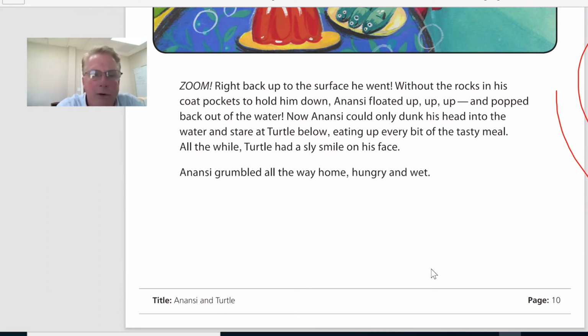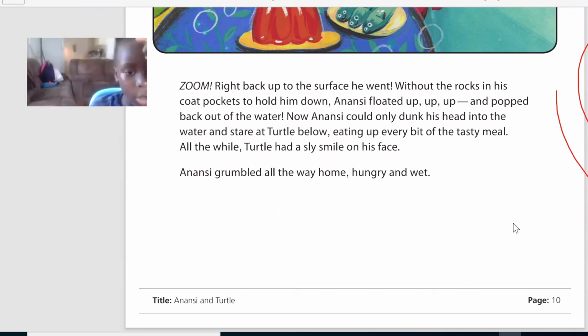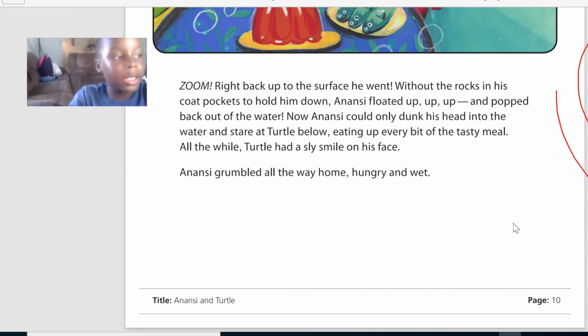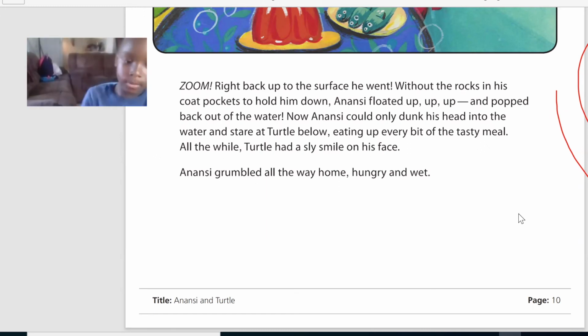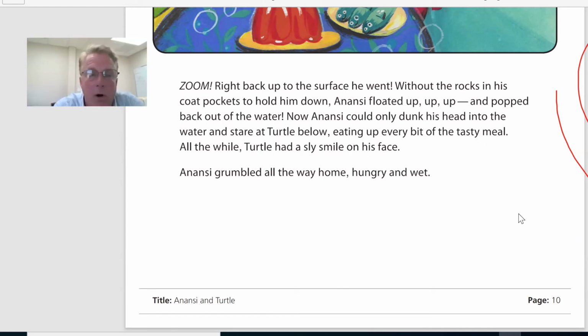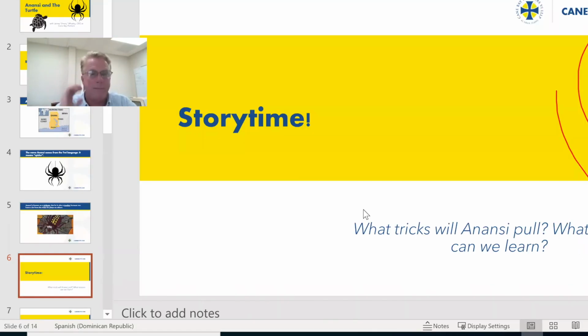All the way, Turtle had a sly smile on his face. Why do you think he had a smile on his face? Because he tricked him. He tricked Anansi back, didn't he? Yes. Anansi grumbled all the way home, hungry and wet. So they both missed a meal in this story, but I bet they learned something.